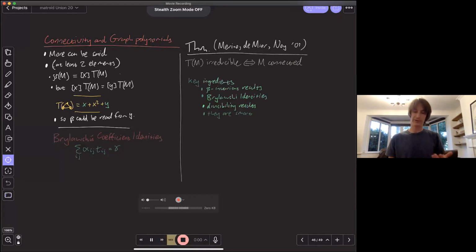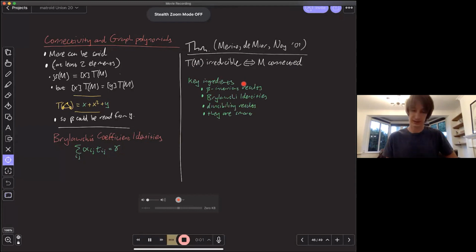And then the proof has key ingredients. So what have we got? We've got the beta invariant results, because you need to know about the coefficients of low degree in the top polynomial. It makes extensive use of Brylawski's identities. There are some divisibility results in there, and they're also really smart people, so they use their brain there.